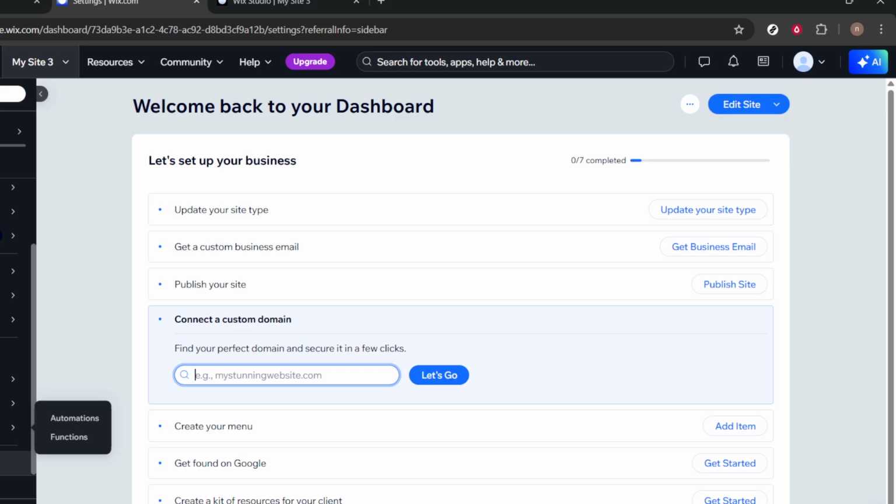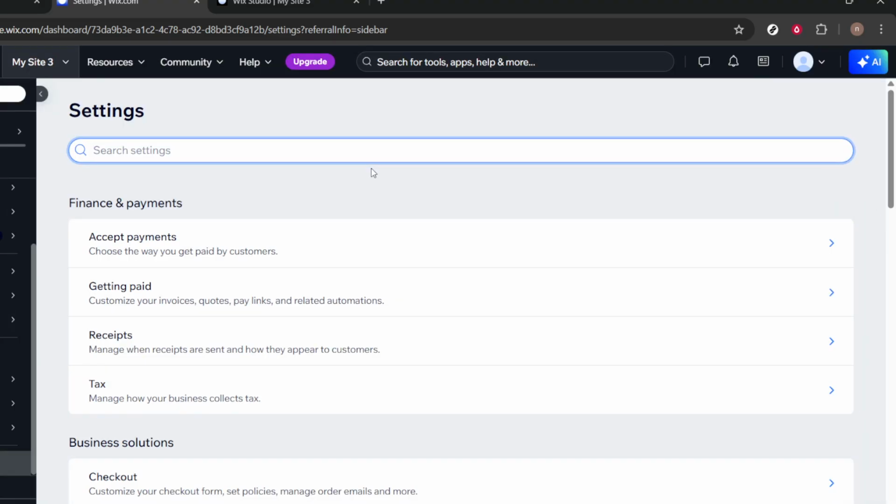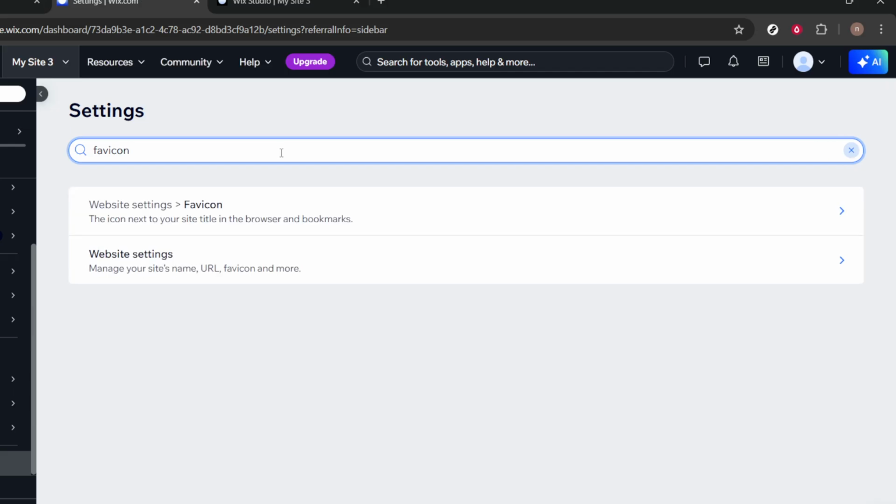Here, you'll see a preview of your current Favicon. If nothing is showing or if the wrong image appears, don't worry. Click Upload Image to replace it. If you have the file on your computer, choose Upload Media and select your Favicon image. If you don't have a file handy, you can also pick one by choosing Media from Wix and browsing available graphics that suit your brand.